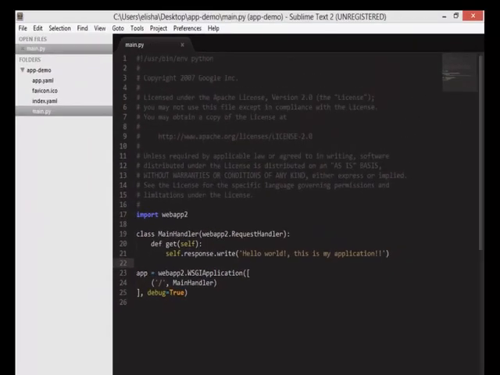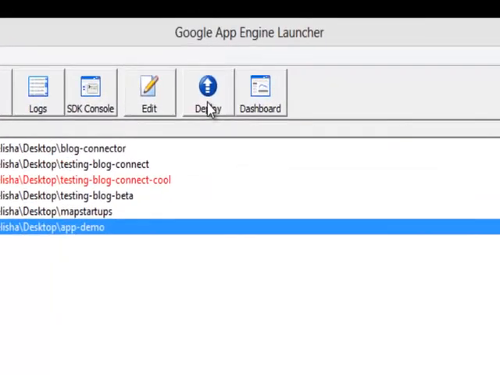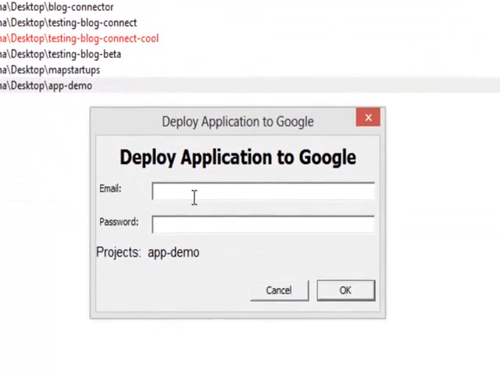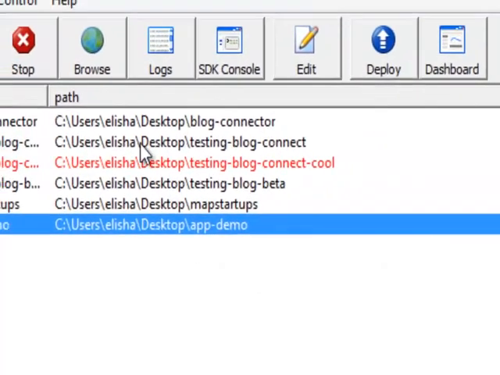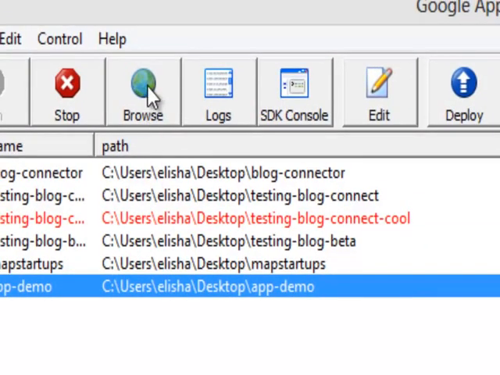Then you can also publish it. To publish it, you just click deploy, and of course you can read more on it on the Google website. You'll need an email address and a password. Basically that's an account with Google, which is free, and you'll need to create the name of the app on the App Engine website too. That's it, and you can also access your website by using the browse keyword, by the way.